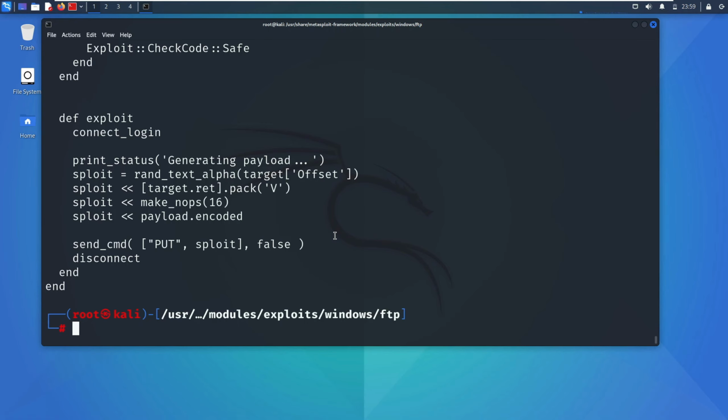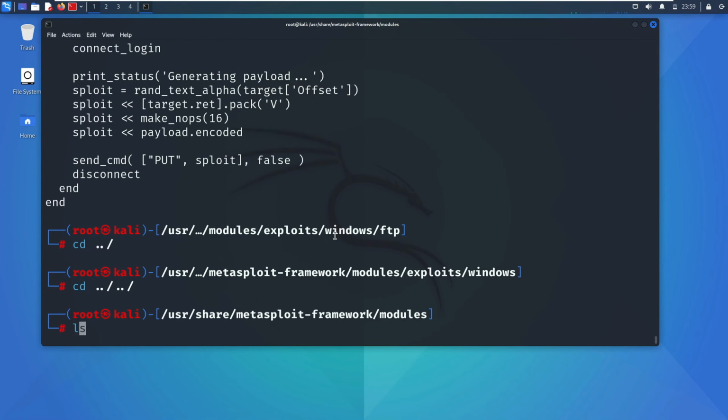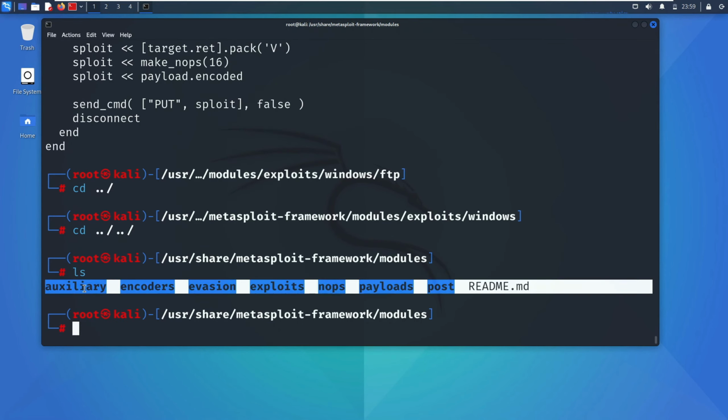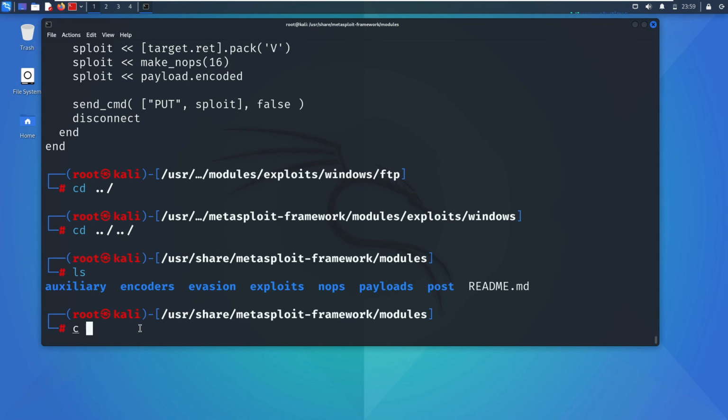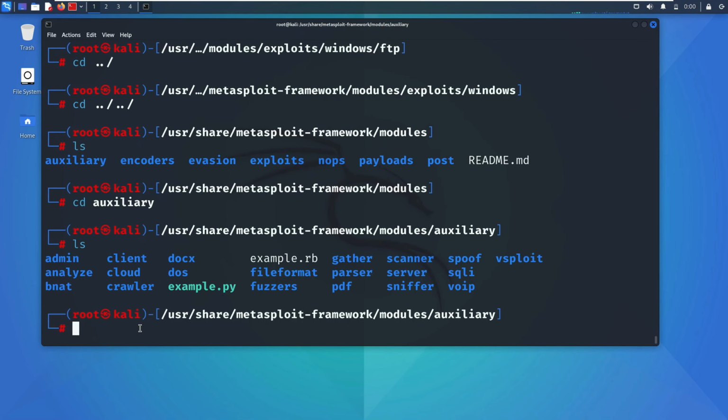Let's continue our exploration by checking out auxiliary modules. Navigate back to the modules directory. Okay, then enter the auxiliary directory by typing cd auxiliary. Auxiliary modules are essentially exploits without payloads. They serve various tasks such as port scanning, fingerprinting, service scanning, and more. There are different types of auxiliary modules, including scanners for protocols, network protocol fuzzers, port scanner modules, wireless modules, denial of service modules, server modules, administrative access exploits, and more.